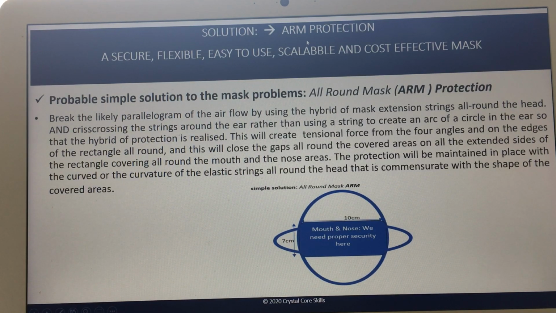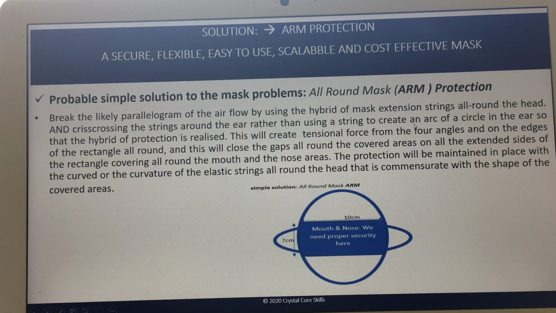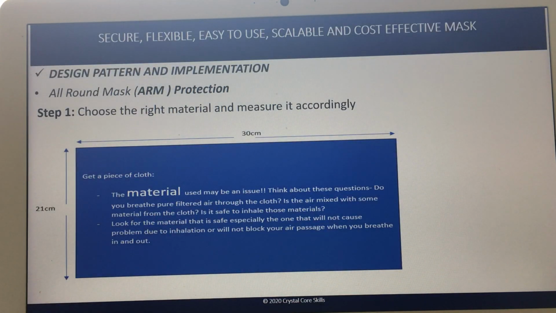I refer to it as arm protection, which means all-round mask protection, because it provides 100% total protection when you use a circular string that will not create any angles or any possibility for the air to come in. So how do you design this?